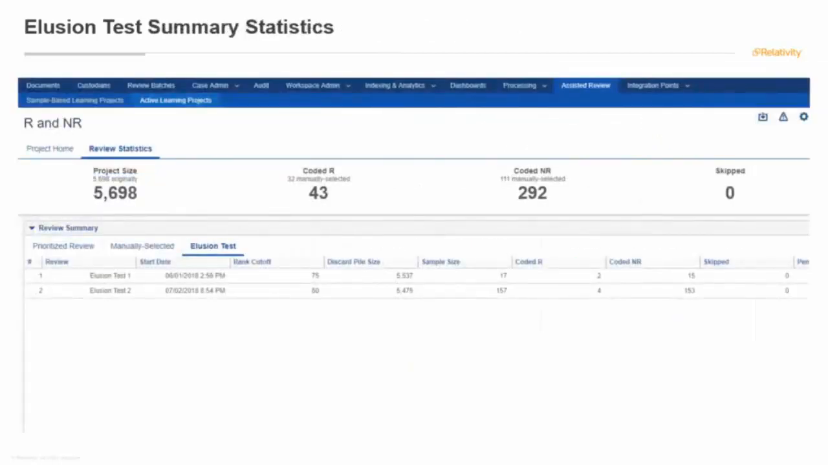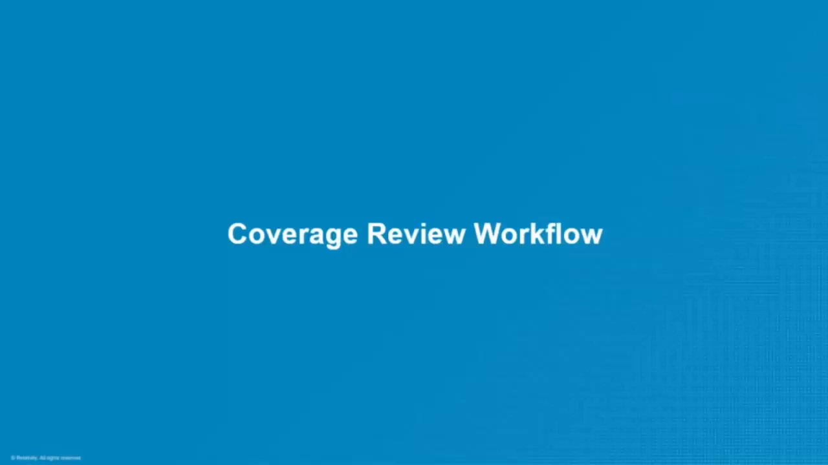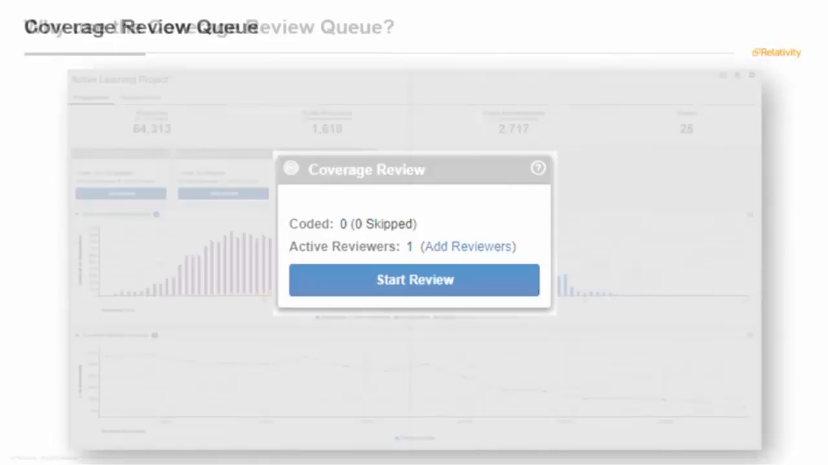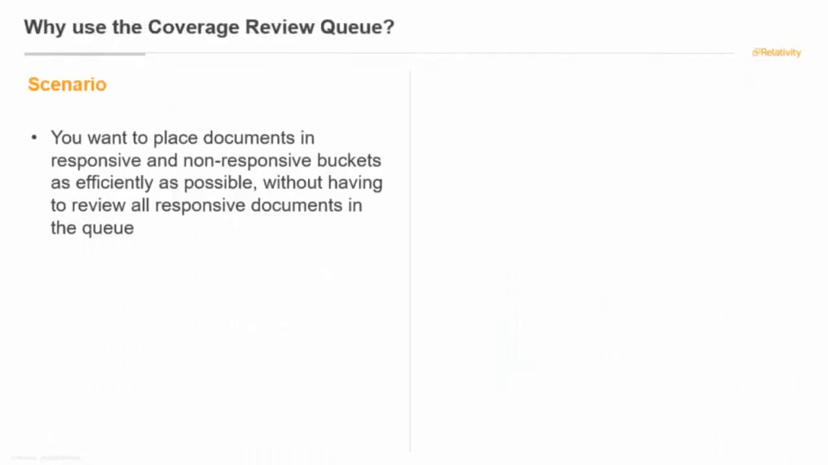We saw the statistics tab before. You can get to statistics with illusion as well. So a few words about coverage. So coverage review is basically a new Q type. And coverage review is for trying to get the model classifying well as efficiently and quickly as possible. So coverage review doesn't care about serving up a lot of responsives. Coverage review cares about serving up a lot of documents that will help you classify quickly.